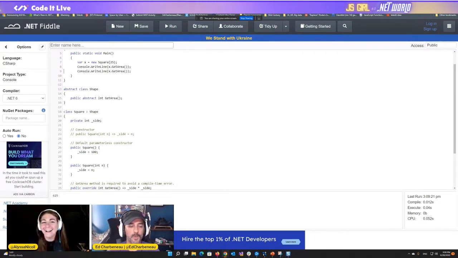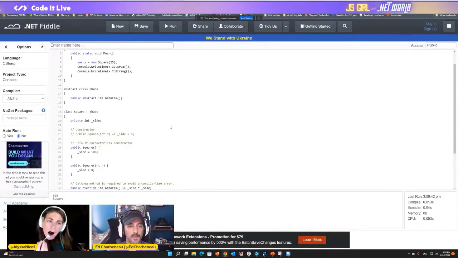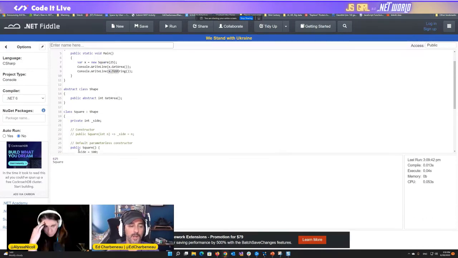We have this, and then I'm going to do this. Very well. ToString. God, it must be so nice to just know the syntax. You can just type with your fingers. If I new up a square, that is x, and I call get area, I get the area of it, right? If I call toString, by default, what I get is the name of the object. It's a square. Mm-hmm. Okay, so square toString is literally the output is square.